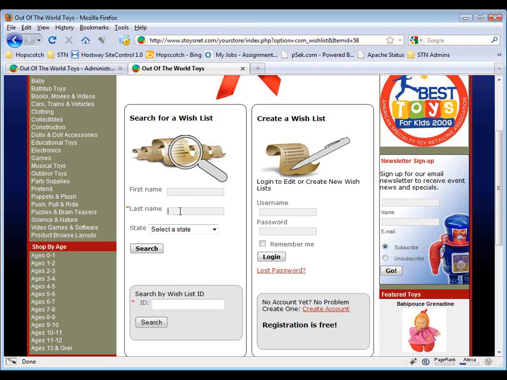The main thing to see here is that in the search, you must have a last name. You do not need to have a state. But the important thing is that you have to have a last name to search for a list. And I'll go over some of the other features. You can also still search by the wish list ID if needed, that may be sent to you or phoned to you or anything like that. You can come on here and just search for it.